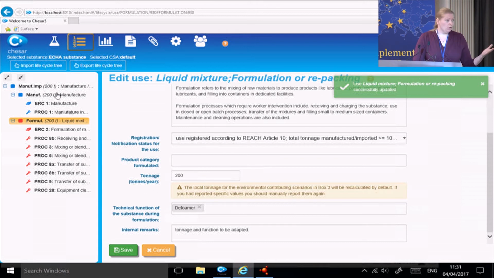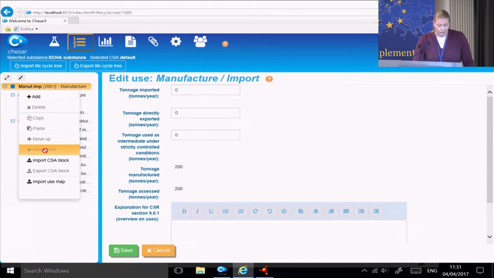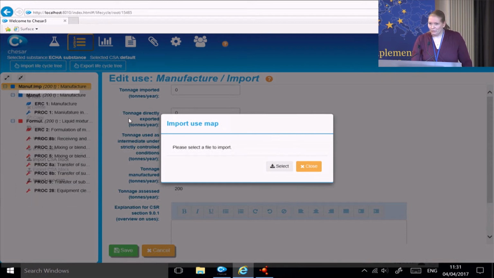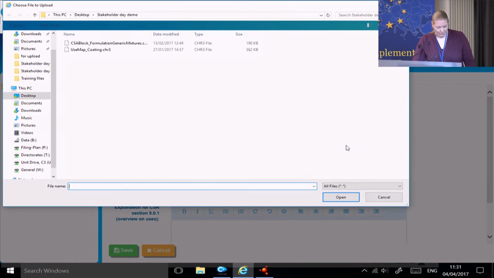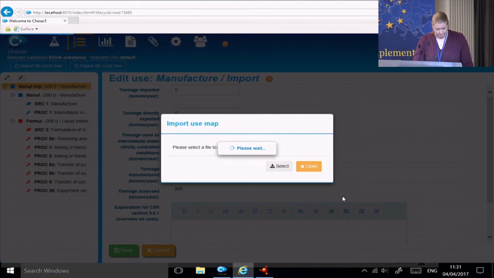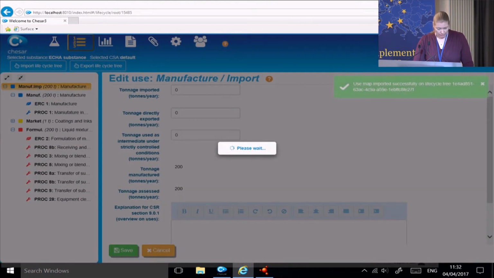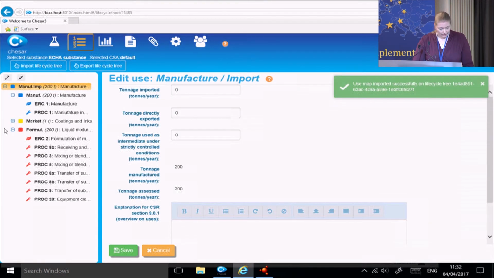Another way is the use maps, which Hélène already told you a little bit about. The one I'm using now is completely fake. It's not one that has been developed by a sector, but just to give you an idea. I know that, for instance, this substance is used in coatings. So I will import a coating use map. There we go. And you see that here my market sector has been added.